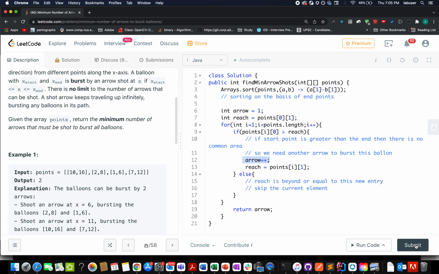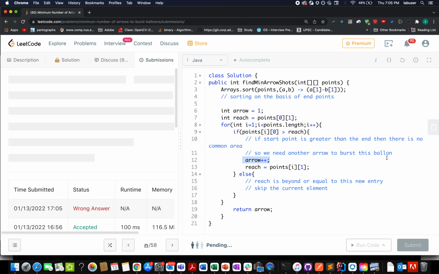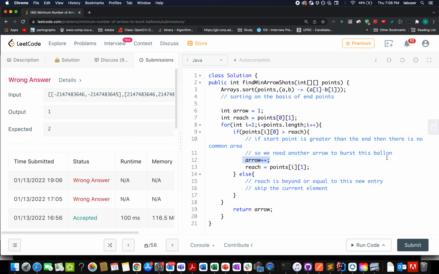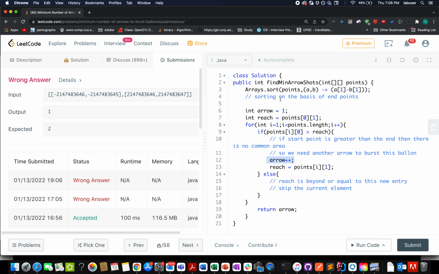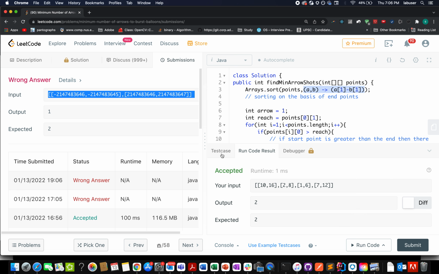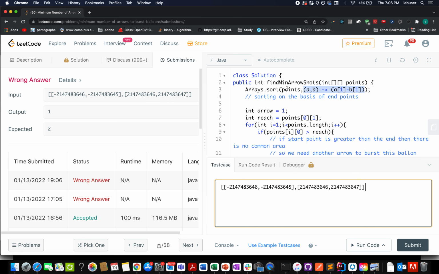So let's try this out. There is a very interesting test case that I want to highlight. So we usually write this expression while we are sorting the input array on the basis of the first index, and the test case that I failed is very interesting as well. So let me just use this test case to fix this equation. This is causing us trouble.